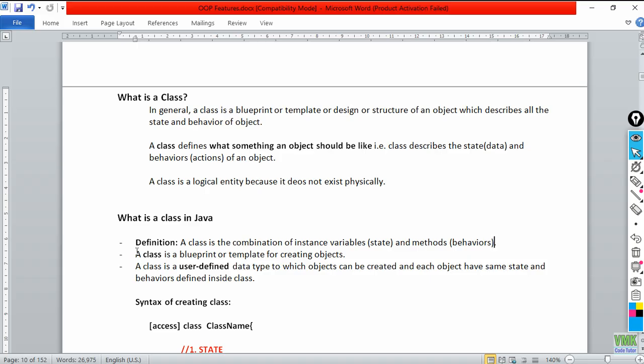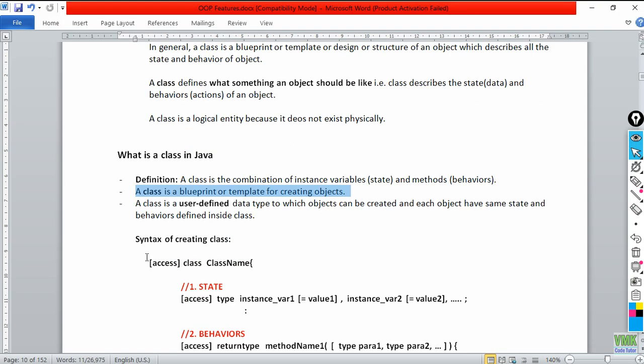Then, a class is a blueprint or template for creating the objects. In order to create the objects, we need one design of the object. The design of the object is called a class.